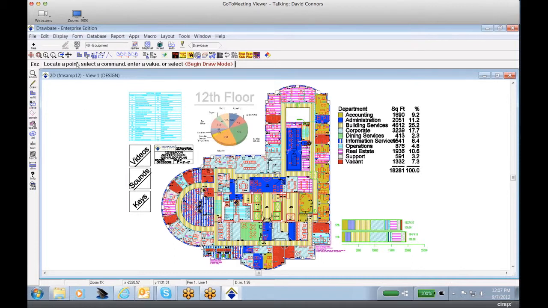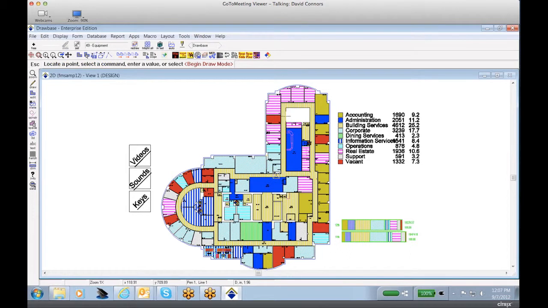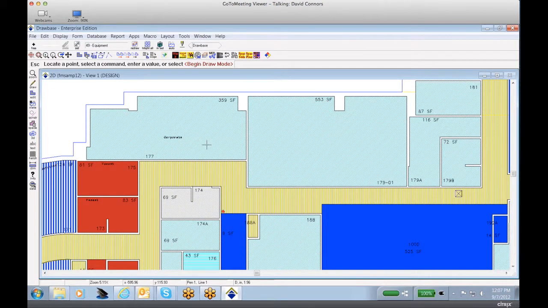Using my layer management, I have the ability to highlight just my space layers, or for users of AutoCAD, polylines, and now I've isolated just the boundaries that are used to define and calculate the square footage. I'll go ahead and navigate in, and we'll be able to highlight this in a little bit more detail.